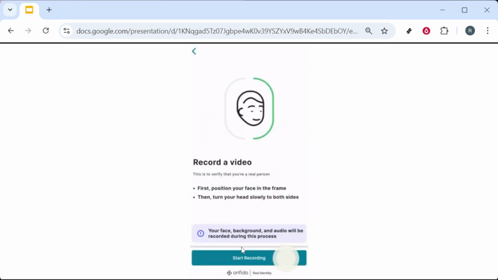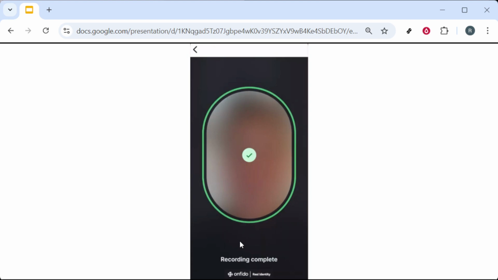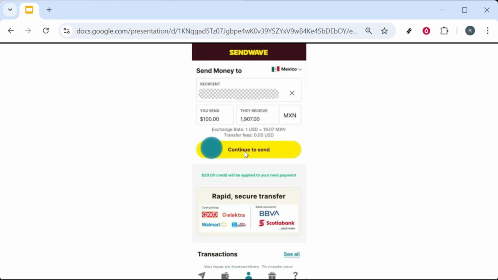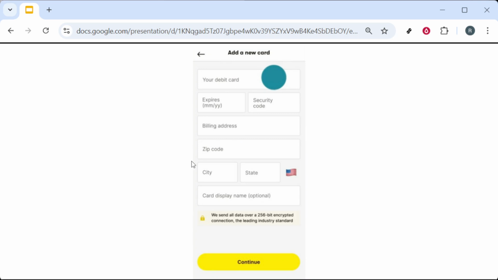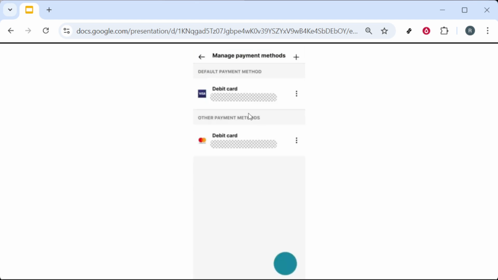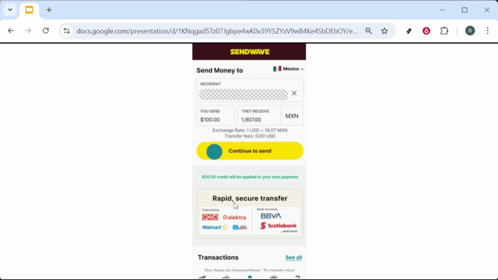Now add a payment method. Choose debit or credit card, enter your card details, then fill in the billing address, zip code, city, and state. The billing address should match what your bank has on file to prevent declines. Tap Continue. Choose the payment method you want to use for this transfer, and tap Continue to send.